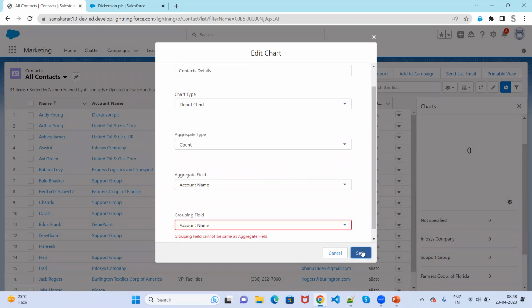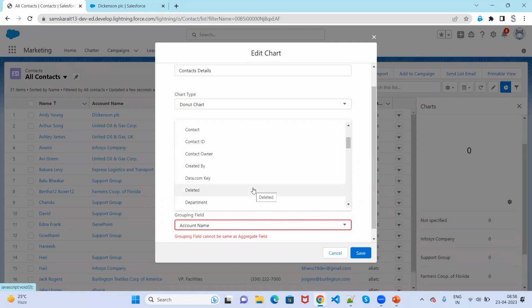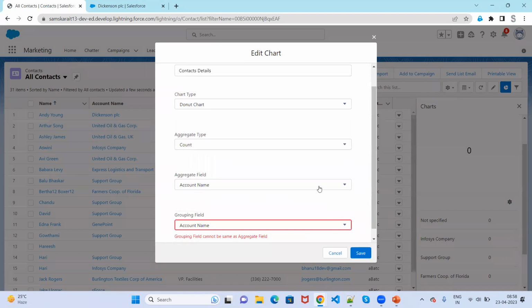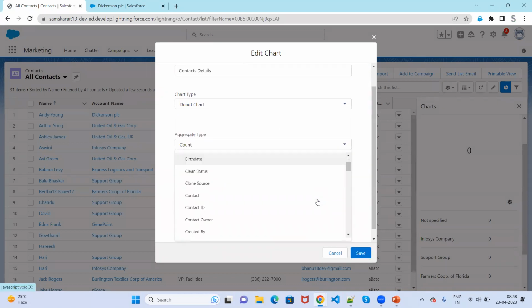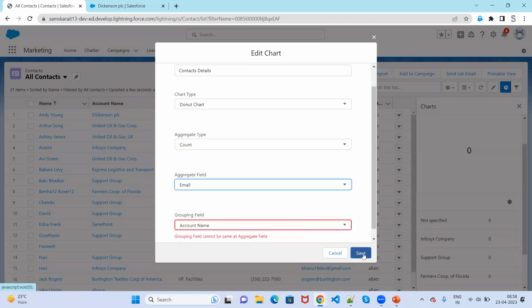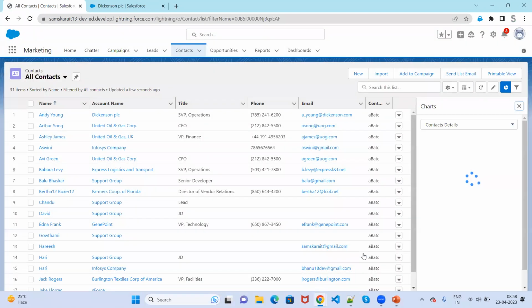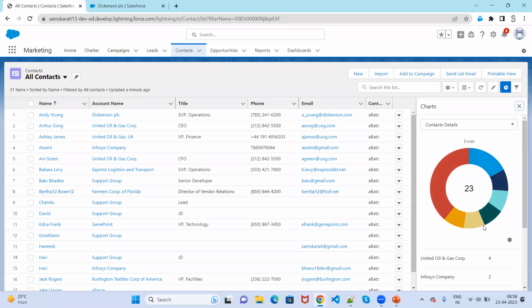Click on save, group by field. Okay, so let me change the aggregate one. Aggregate email. Click on save. See here, this is our chart. So contact details, what it is displaying.